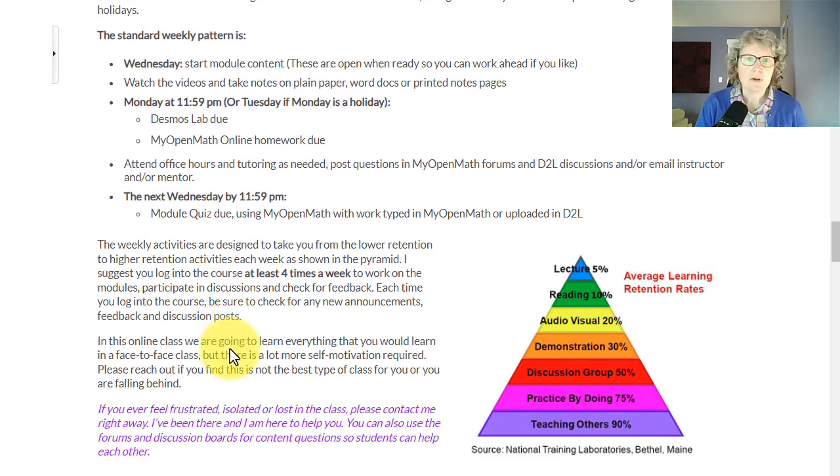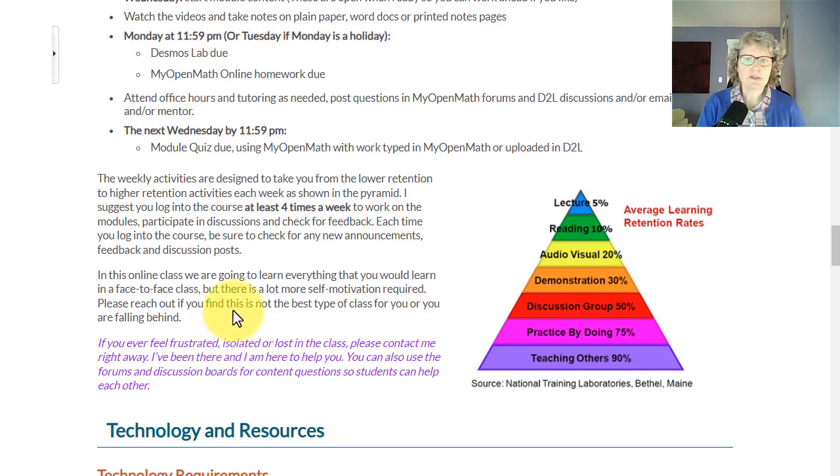Okay, and more about the structure of the class. I really tried to design it so that you have maximum retention, right? You're starting from these least retention activities, lecture, reading, audiovisual, going up to discussion, practice, and teaching others, which you can do in the discussions if you choose. All of these things that you do will help increase your learning and retention in the class.